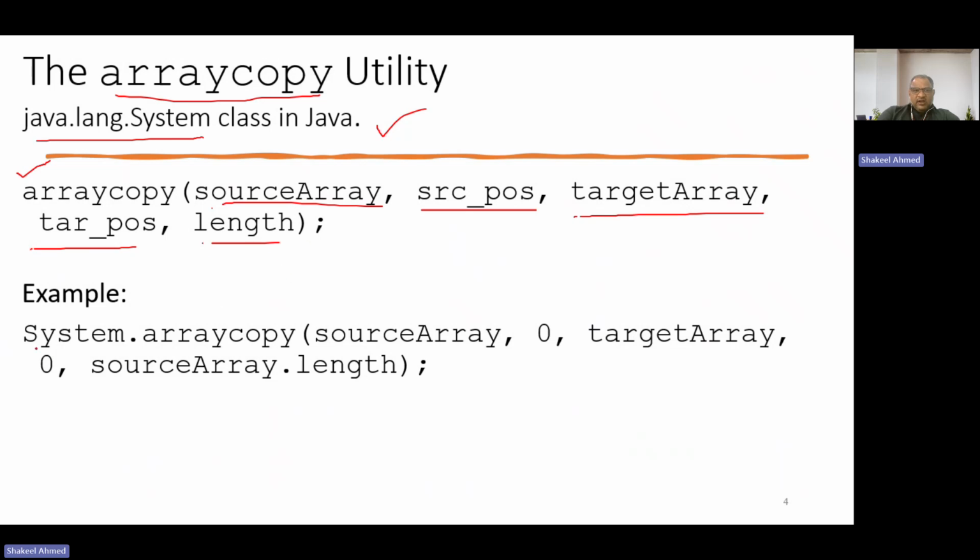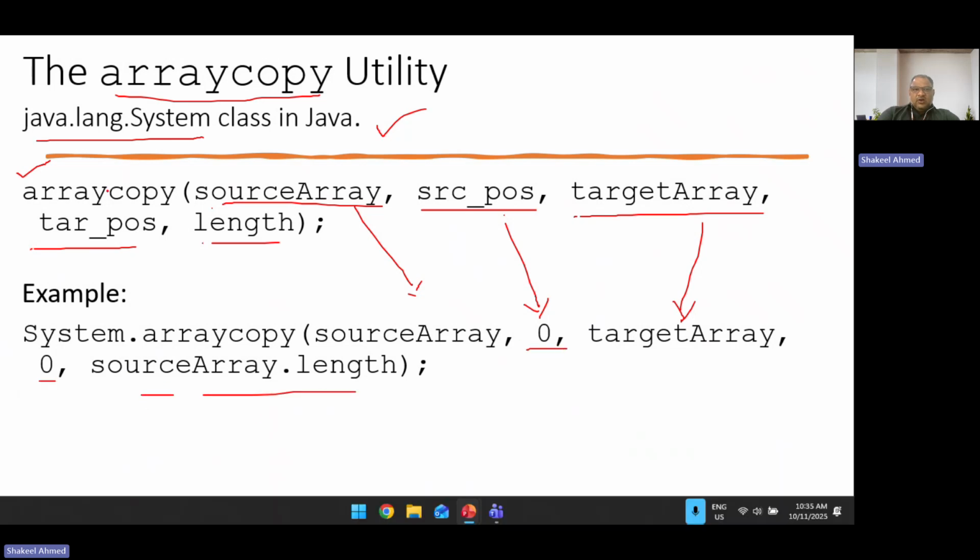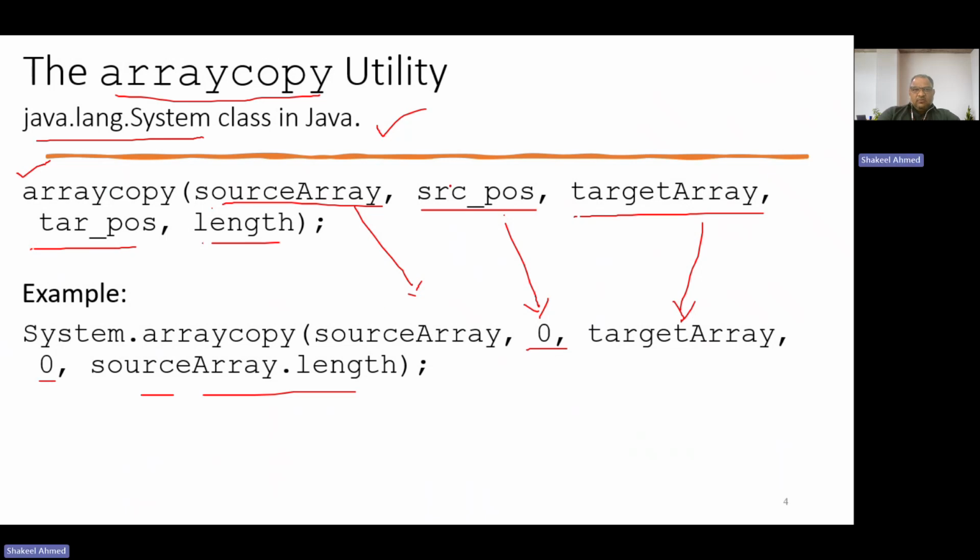So here we write System.arraycopy as a class that we can use. Same thing: the source array and the position we want, from 0, then the target array, and from the target array, the position, and whatever length we have. We can use it directly to copy an array from one source to the other.